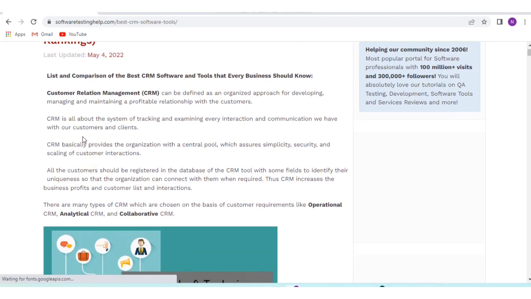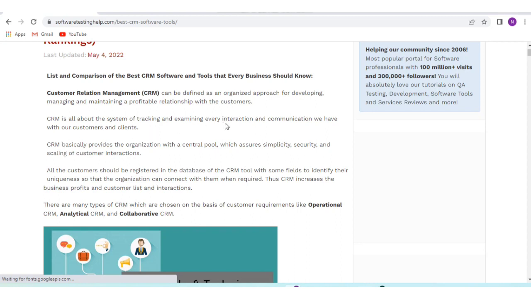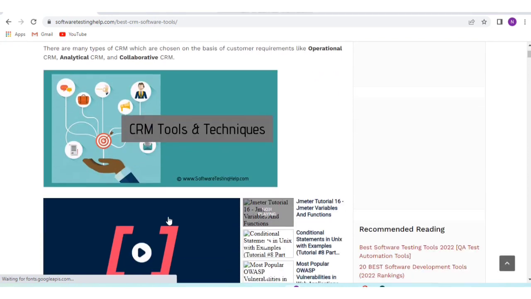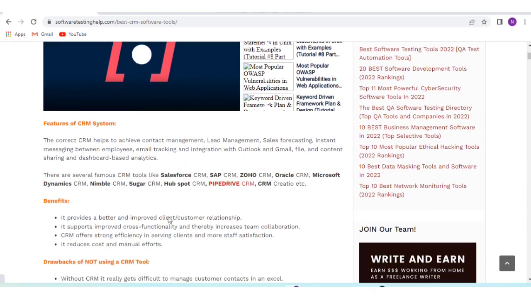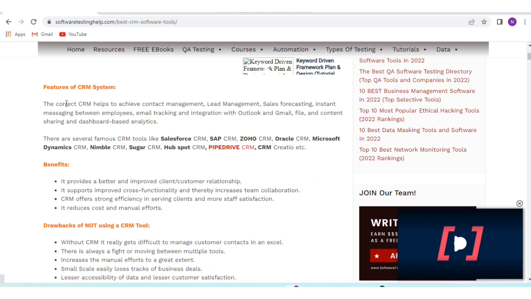CRM is all about the system of tracking and examining every interaction and communication we have with our customers and clients. This is very useful, and you will see operational CRM, analytics CRM, and collaborative CRMs. Here are some features and some benefits of a CRM system.